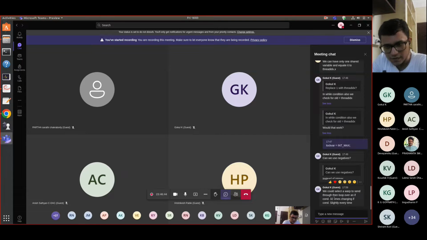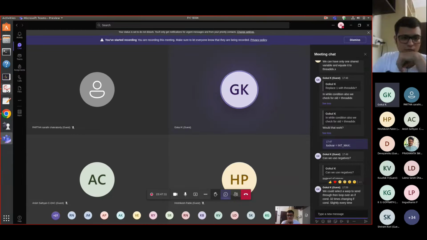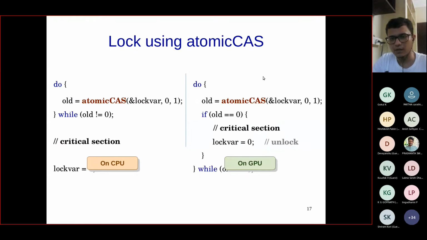I'm unable to understand this properly. Threads to send through, then loop over, if condition. Okay, if you feel that this thing can work, then you can try writing a code corresponding to it. Sir, similar idea only, sir. Okay. But I was unable to get that.